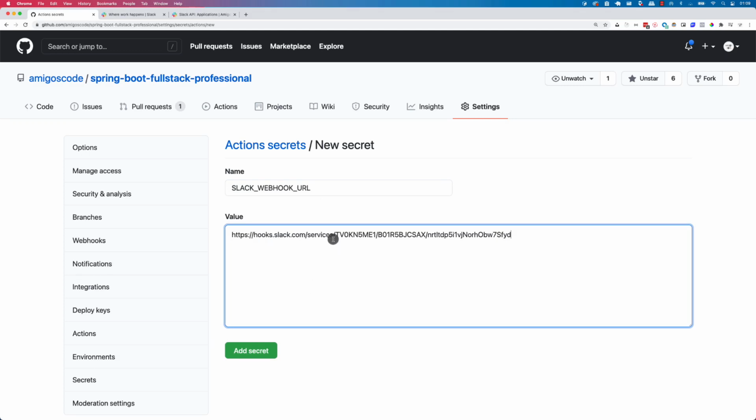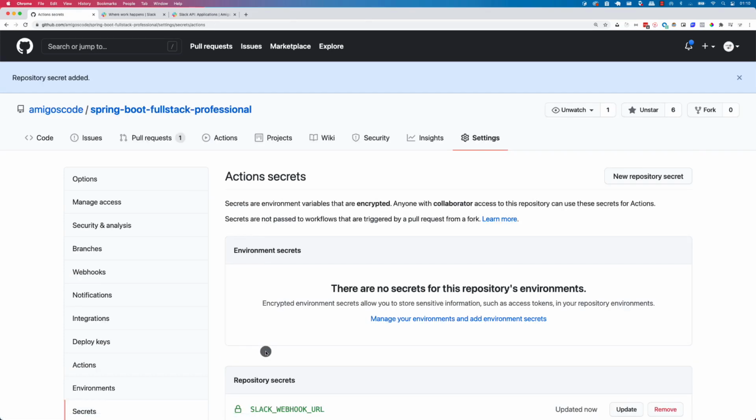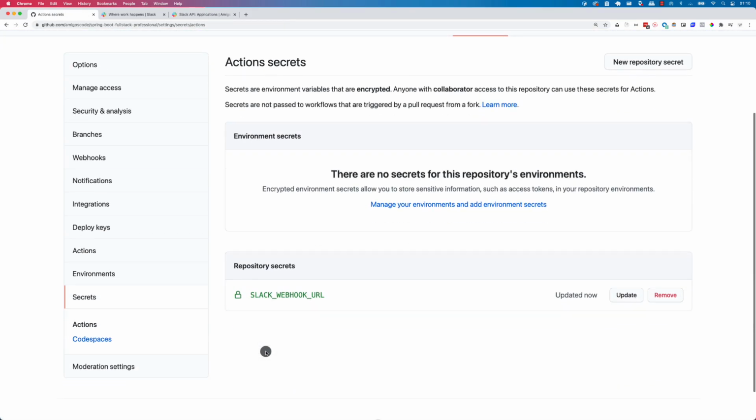Obviously I'm showing you this value, but you shouldn't really show this to anyone, because otherwise people can just send messages into your Slack channels. But I'm going to delete this application, so this link will not work for you. This is a secret that no one should have access to. I'm going to show you later how we reference the Slack webhook URL. So now I'm going to add the secret, and in here, you can see that we have SLACK_WEBHOOK_URL.